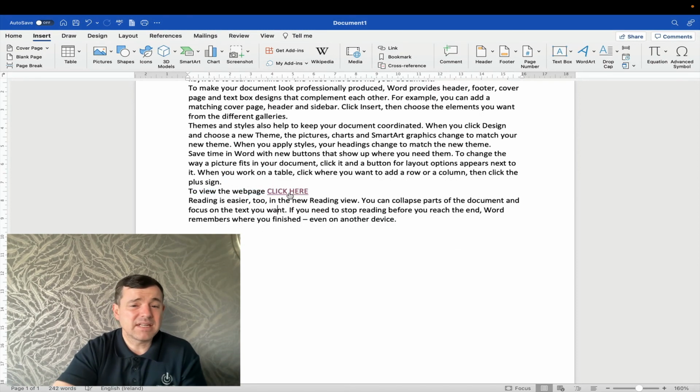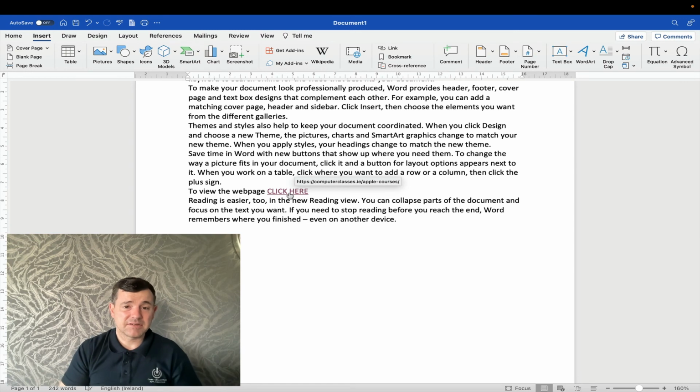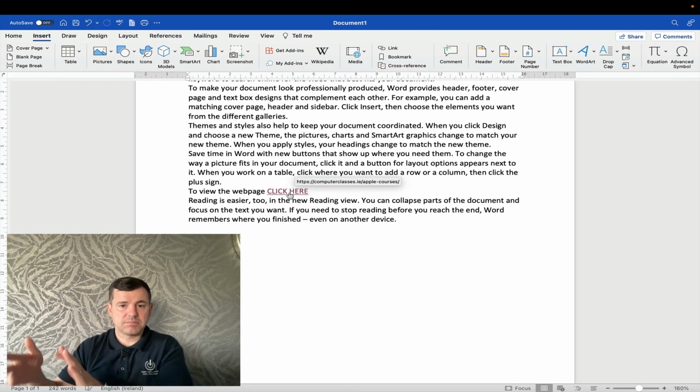And that means that if you then create a PDF or anything with that, the link stays maintained. And it looks a lot tidier or neater than having www.somethingcomputerclasses.ie or whatever the case is in there. So it just tells people, click here, and that is it.